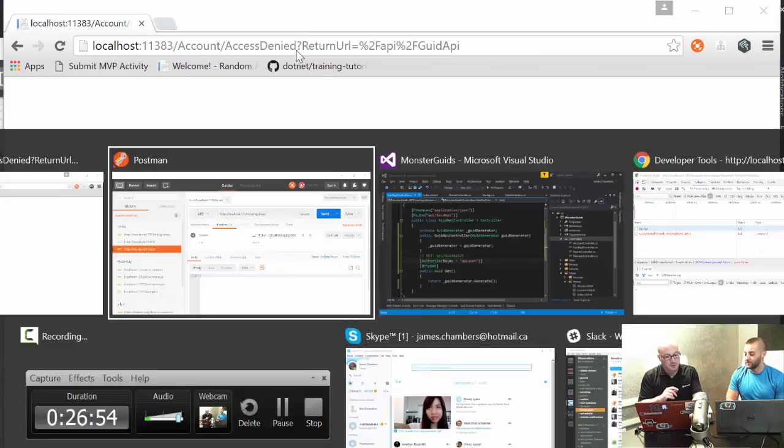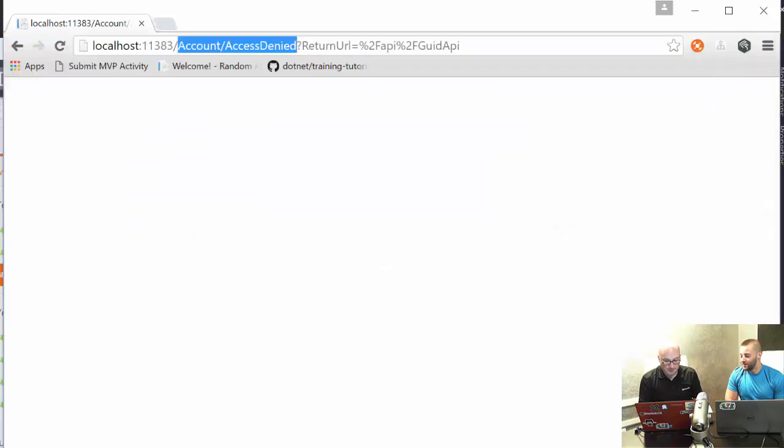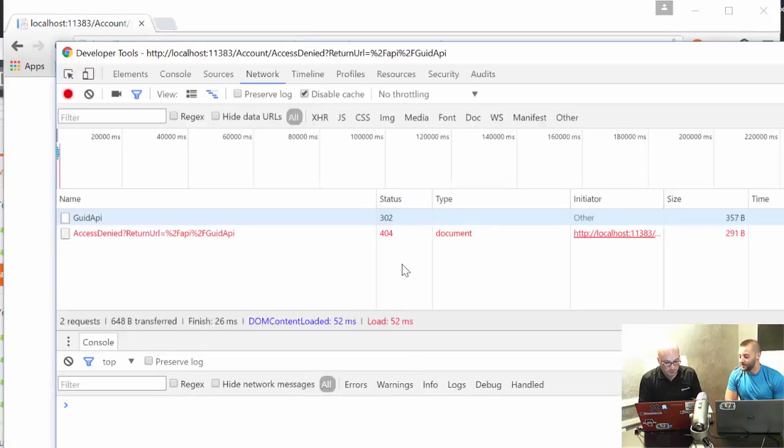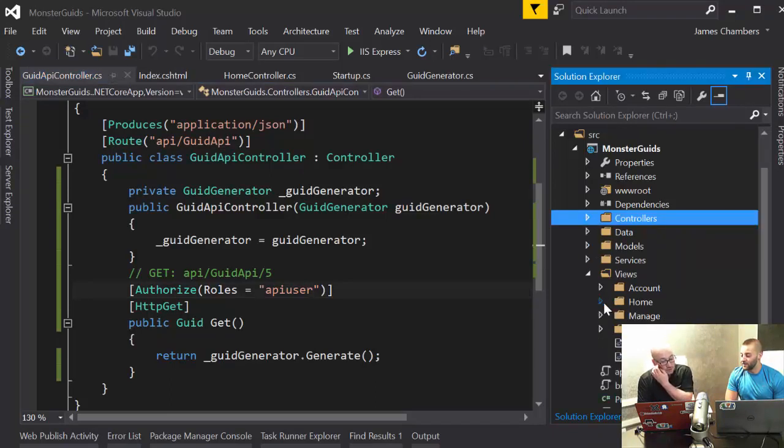Yeah. Let's go back to Postman though, because what was our status response? 404. 404 not found. Right. So what's going on there? Well, even if we look in Chrome, we're getting a 404 not found on access denied. So if we go into the Monster Goods project, let's go and have a look. How would a 404 not found show up? It said that we were going to account not authorized, right?